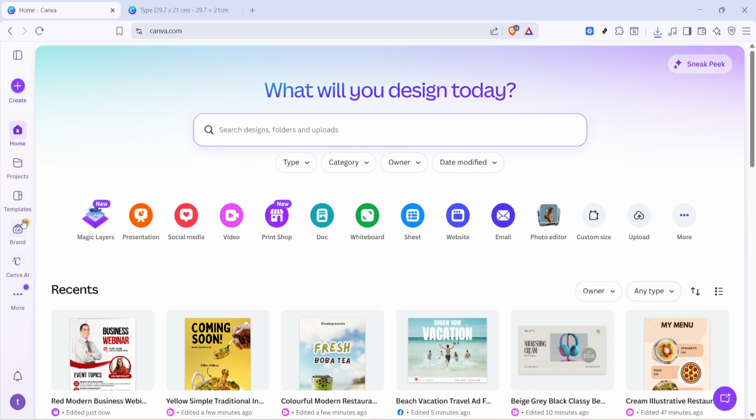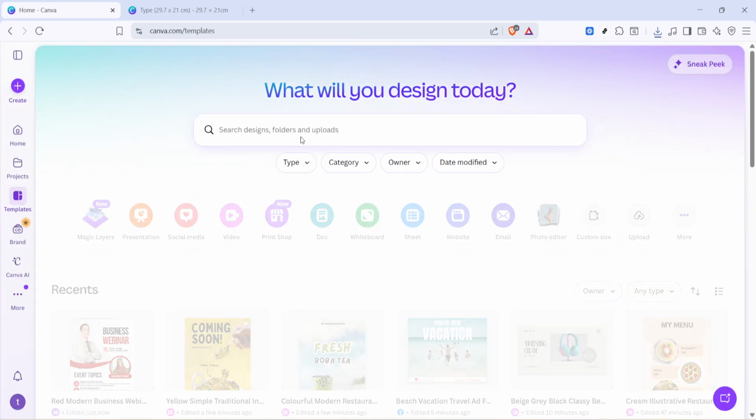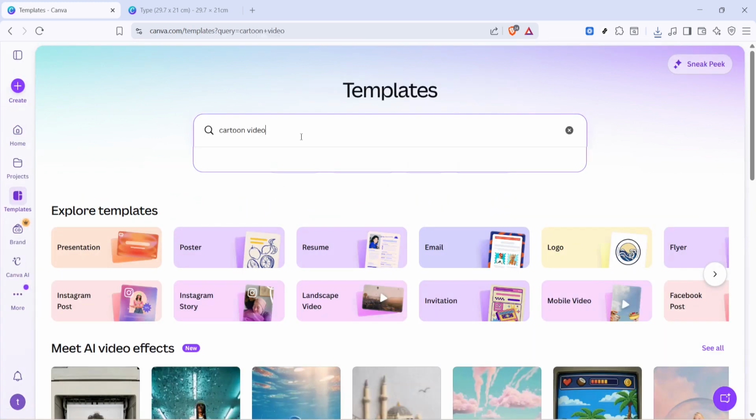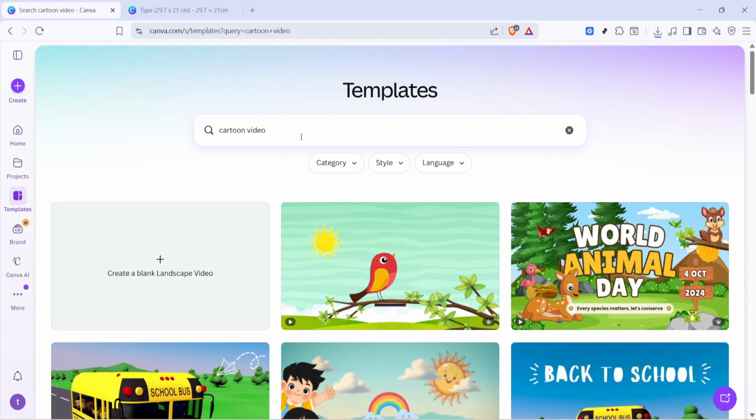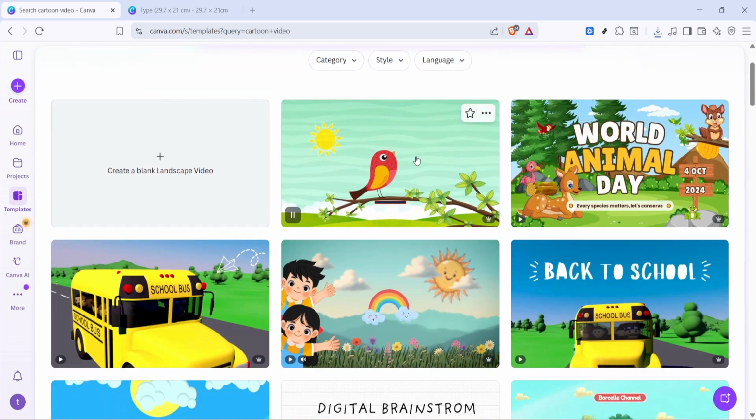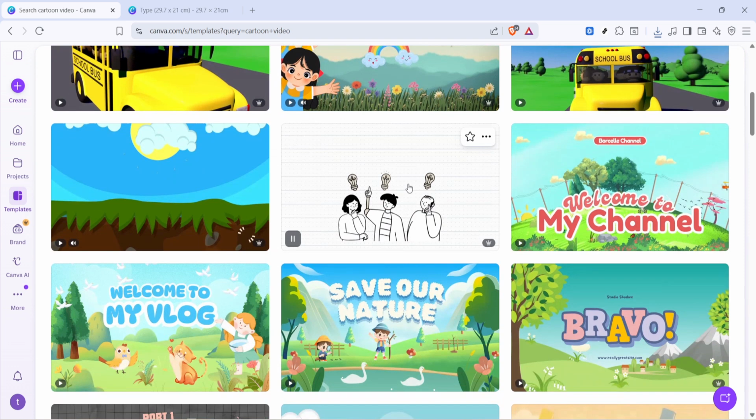Next, use the search bar and type cartoon video. This narrows the library to animated templates with a playful, illustrated look. You'll see options tailored for different platforms and moods. If you have a destination in mind, like a widescreen video for YouTube or a vertical short for social, glance at the aspect ratio labels so you choose a size that fits where you plan to share it.